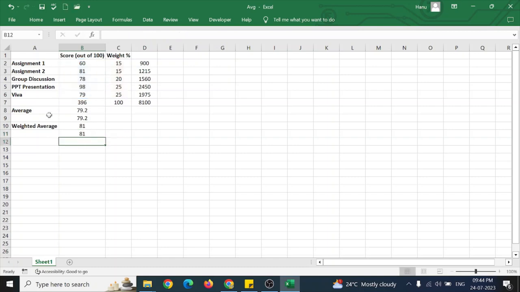So this is how we calculate the average and weighted average. We have calculated average with normal, sum of all this divided by total number of them. And weighted average, we have used the sum product and done the calculation. Okay, this is how we use the shortcut tricks of average and weighted average.